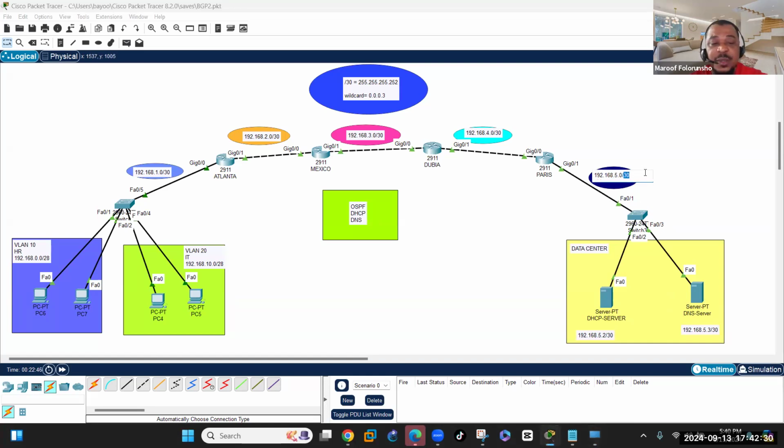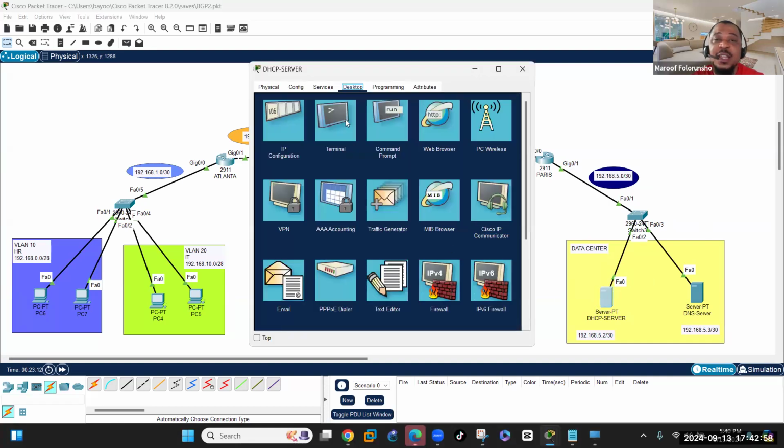Let me change this one to /28 so I can have more hosts. If I change this one to /28, that means I have to reconfigure this IP address. So let's just continue with this one. This one will not have an IP address. So for you to configure this one, you need more host IP addresses. That's what I'm trying to say.